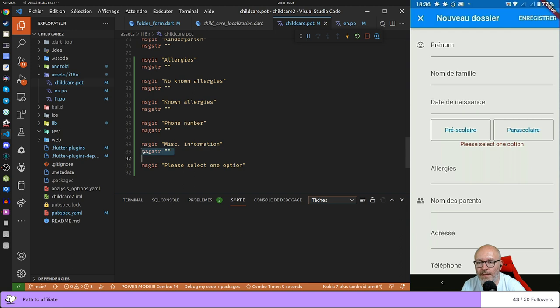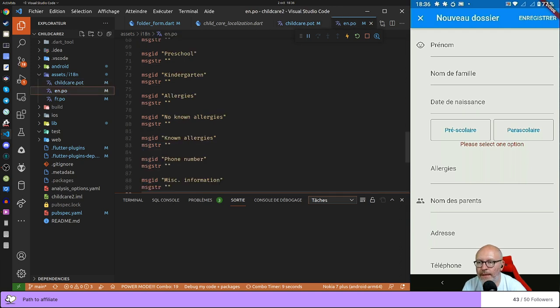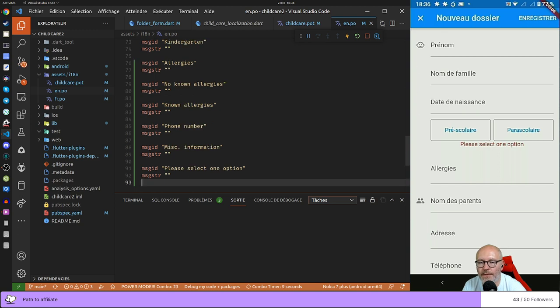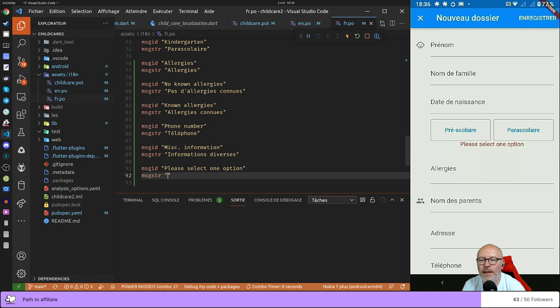Please select an option. Okay, that's the template. We add that to the English file translation, and though we don't translate anything. And then we have here, veuillez choisir une option. And by the magic of the hot reload, we should see that in French, which is great.